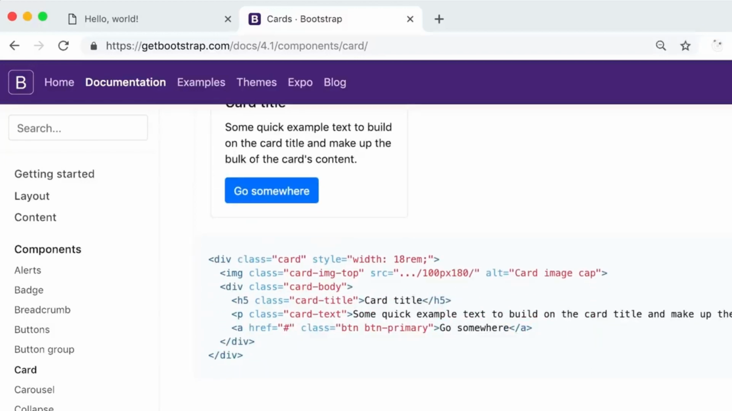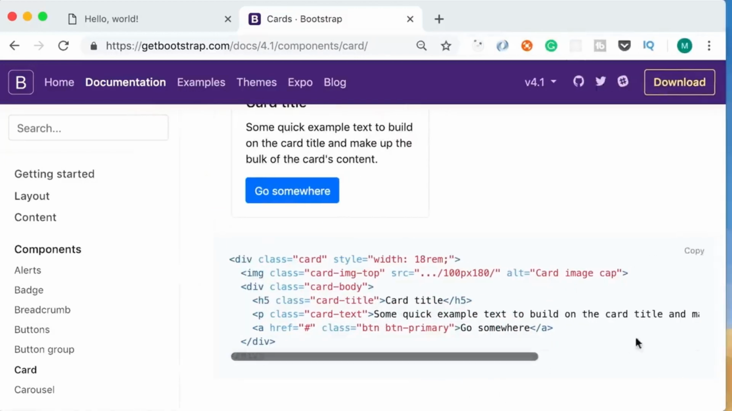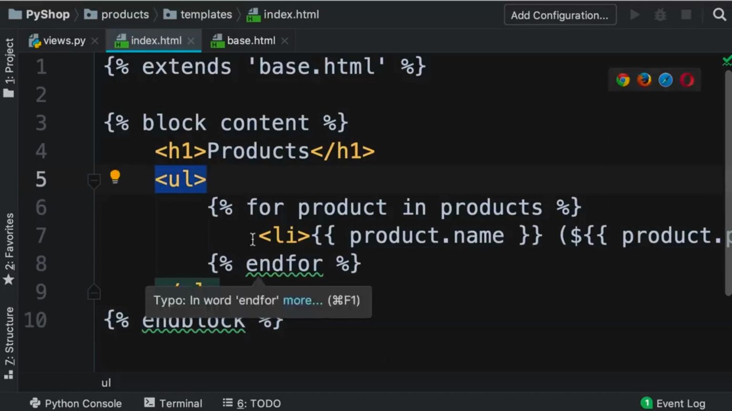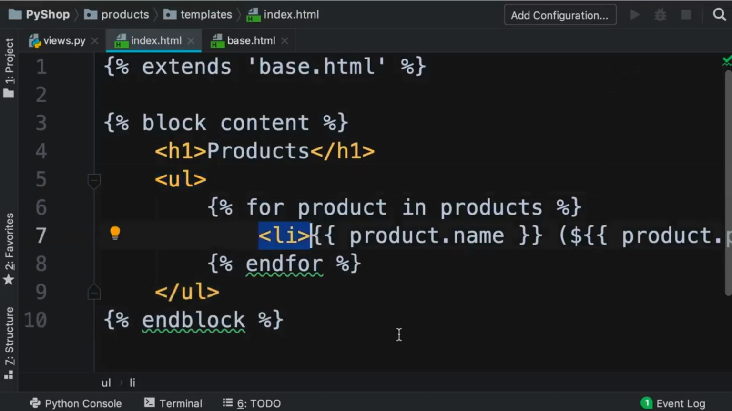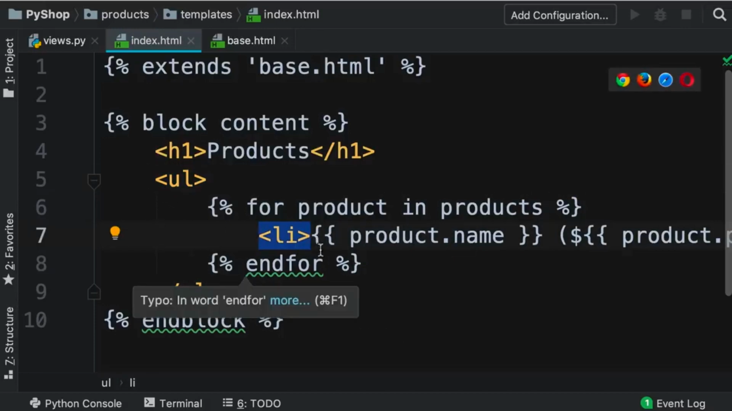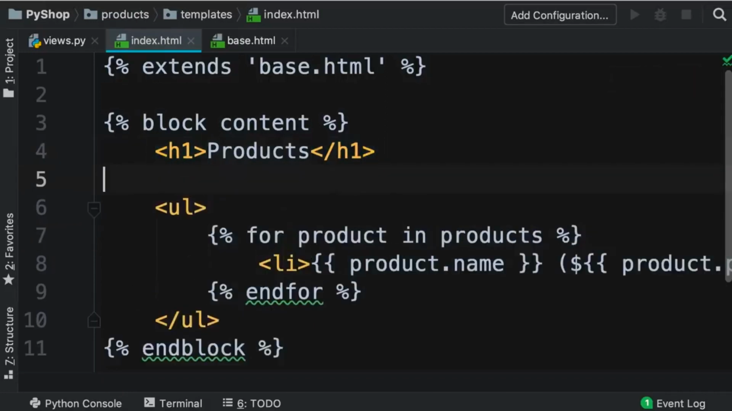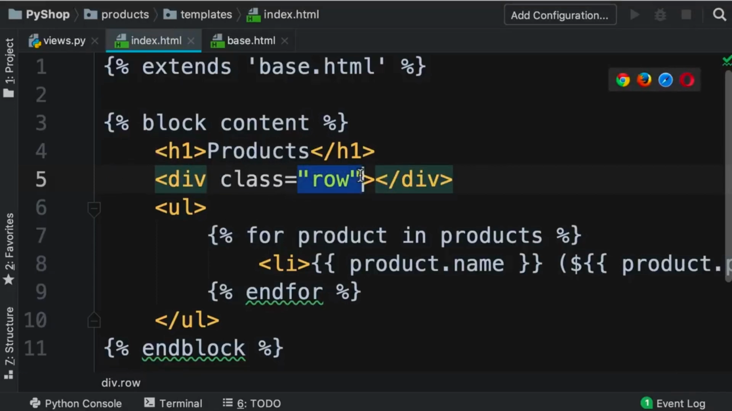So let me resize the screen. Okay. On the top right corner, we have this button. Copy this markup. Now back to index.html. Instead of rendering a UL and a bunch of LIs, we want to render a bunch of divs. Because with UL and LI, we'll get bullet points, but we don't want to display bullet points here. So right below the h1 tag, type out div.row and then press tab. So this creates a div with the class row.